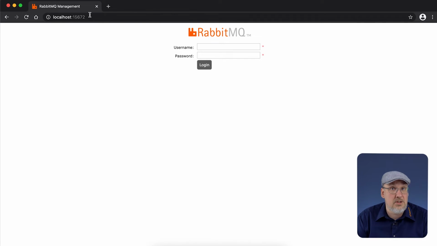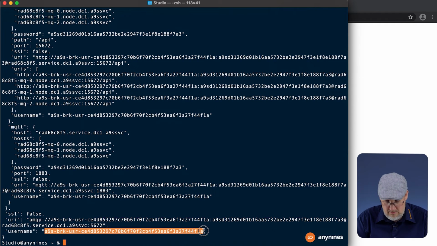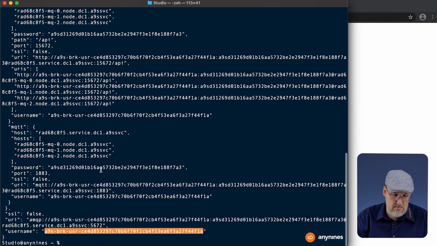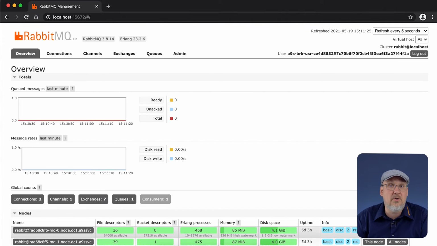Now we need the credentials, which are also contained in the service key. First the username and then the password. For an explanation of the dashboard, I would recommend the documentation of the RabbitMQ dashboard.